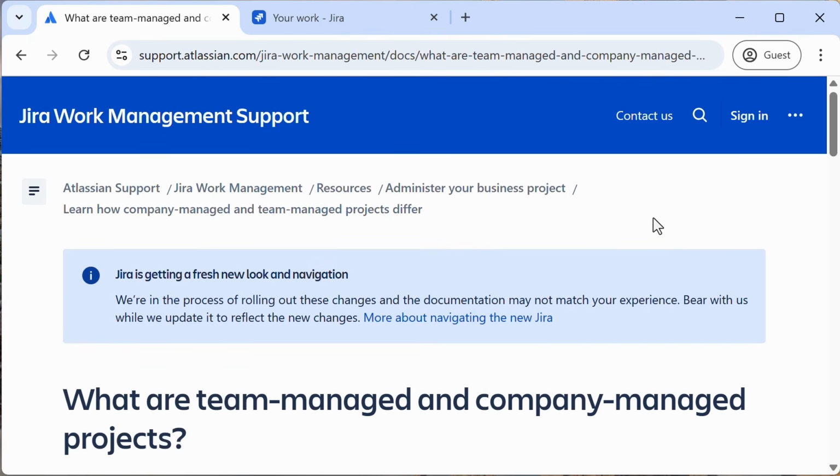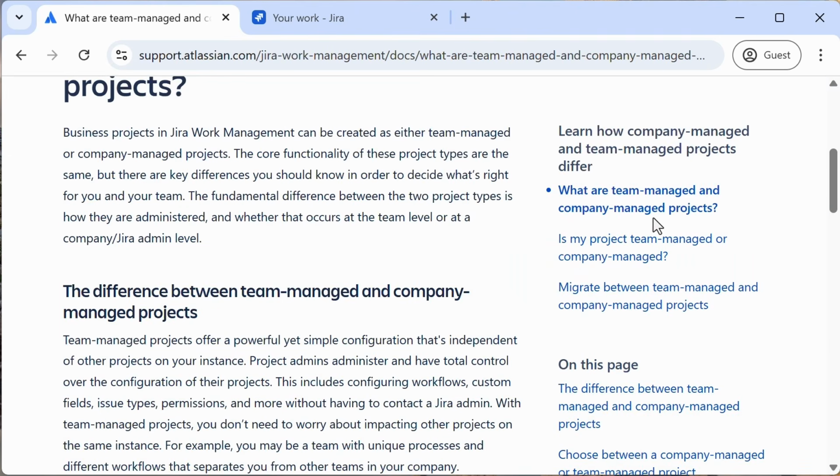Let's talk about setting up a company-managed project. This is for organizations that need control, consistency, and collaboration across many teams. Why use a company-managed project? Because it allows you to enforce best practices, share configurations, and manage permissions at scale. The process for creating a company-managed project is the same as for creating a team-managed one.